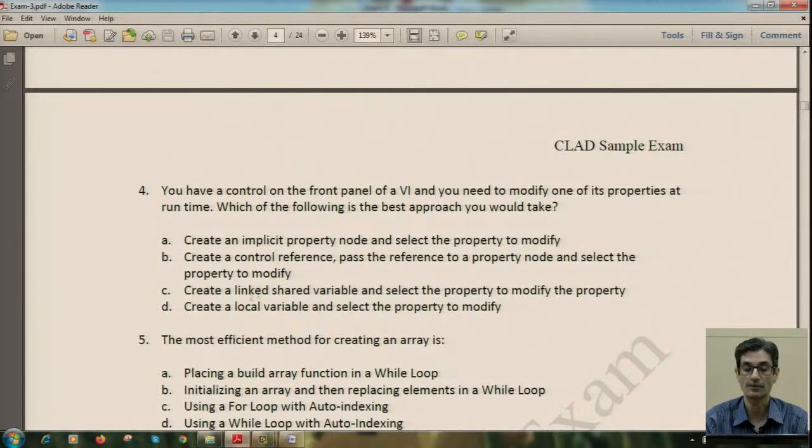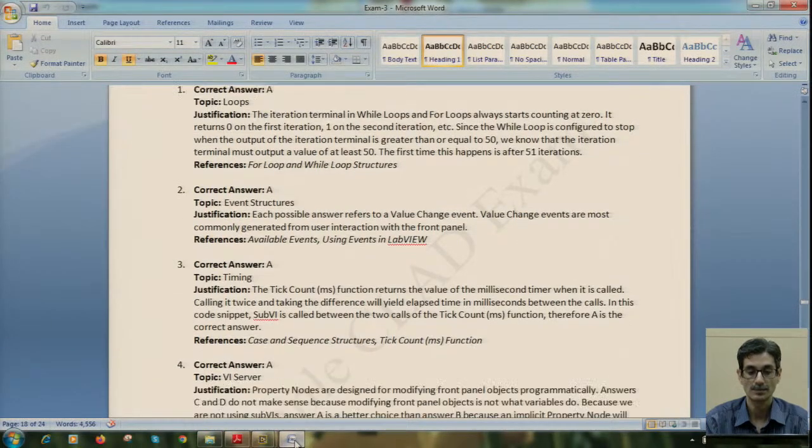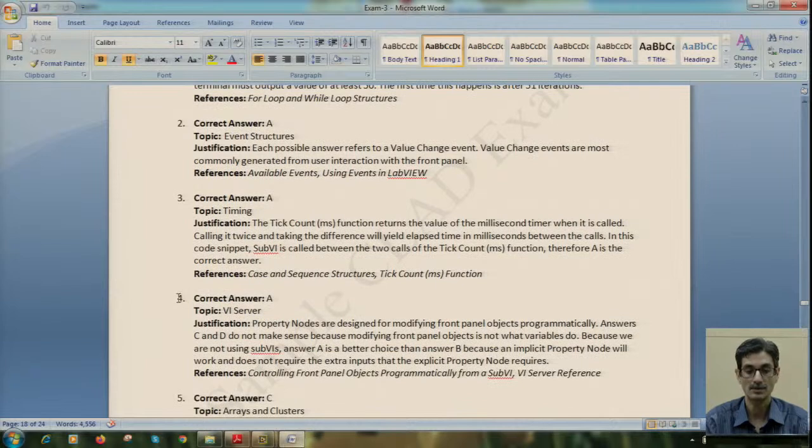So the correct answer for this is create an implicit property node and select the property to modify. Let's check the answers. So the answer is A.